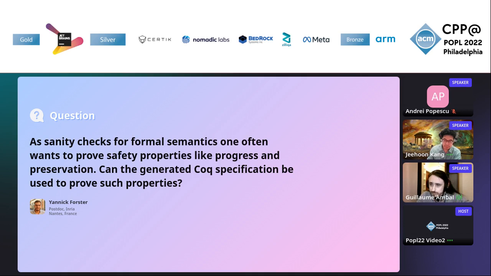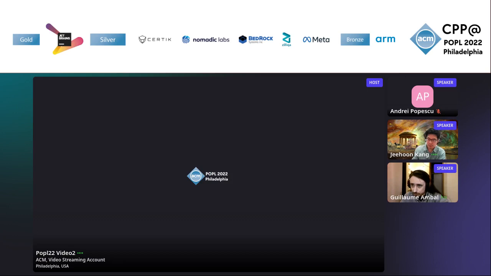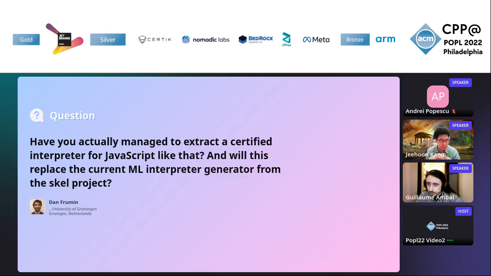And then the other question. Okay, the next question is: have you actually managed to extract a certified interpreter for JavaScript like that? And will this replace the current ML interpreter generator from the Scale project?